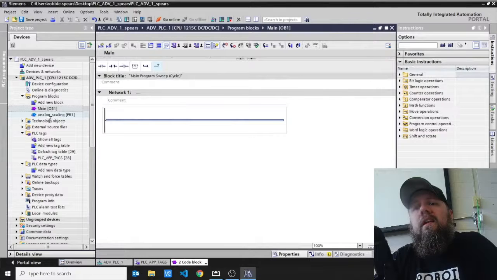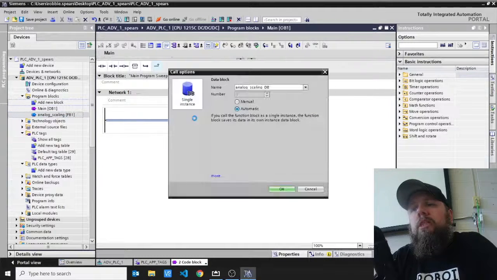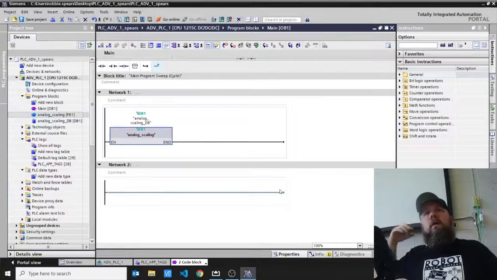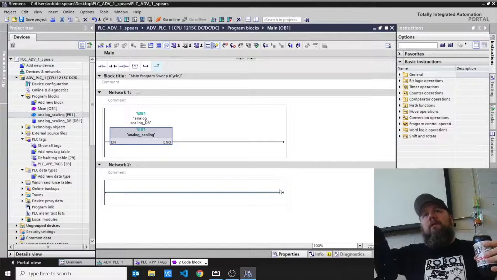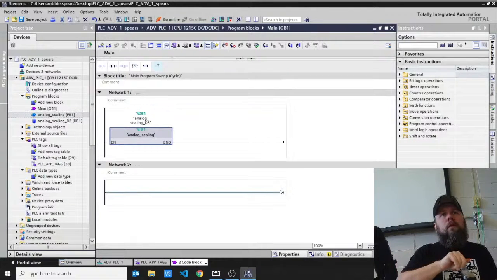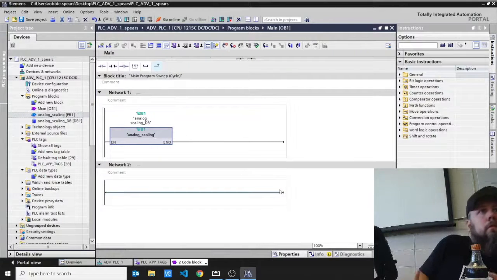So go over and drag, don't click it, just drag analog scaling into main. It's going to ask you for a call option and it's going to say a single instance. That's going to give it a data block to keep track of all the stuff that we're going to do in there. We just made a block. You know how they have those functions like with the mystery bots? We could make any of our functions from scratch by doing this, right? We just made a box that does whatever we want it to do, okay?